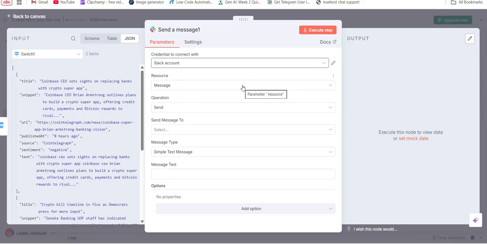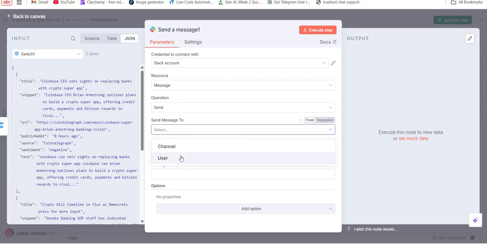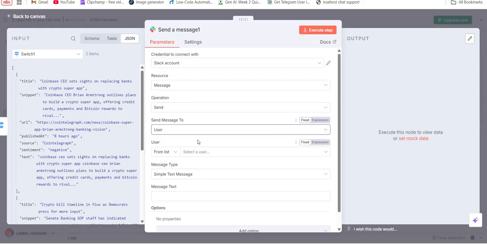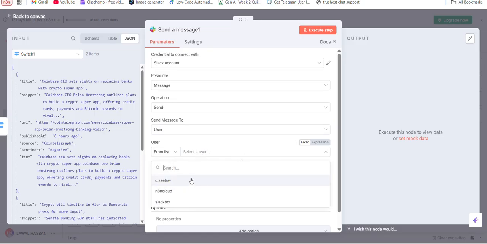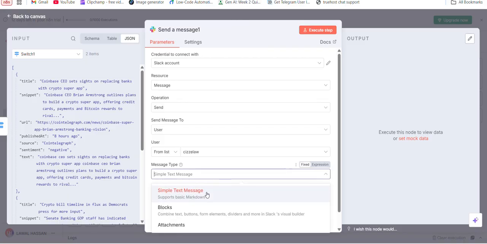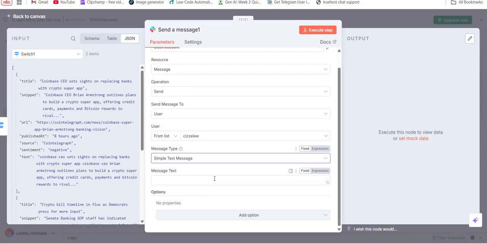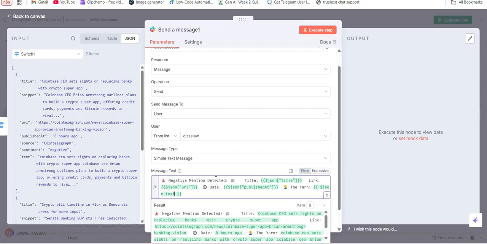So once you get the link, put it in your browser, remove the space, click on enter, you get to the file. Now, you want to send a message. Operation is send a message. Send message to, so it will show you what you have access to send message to in your Slack. I'm not a Slack fan, I'm not used to it. So then you select user, I select myself. You want to send a simple text message, that's all. Message text will now be, you can use the same format you use in your Telegram.